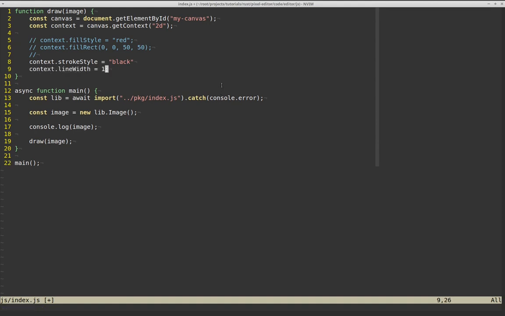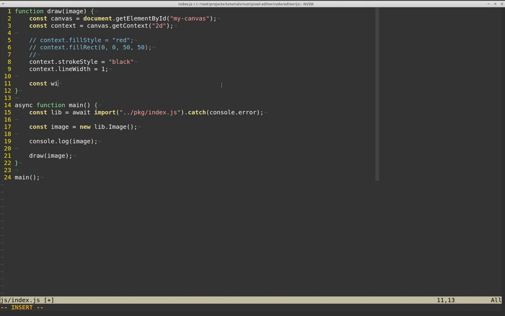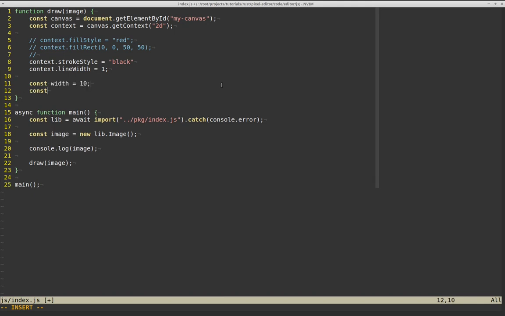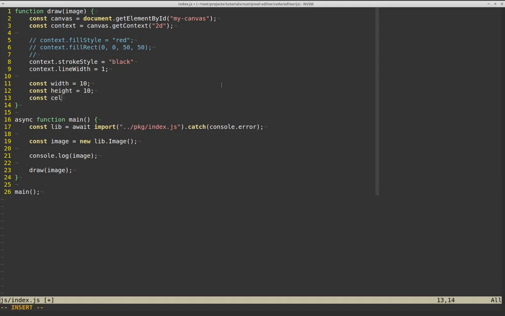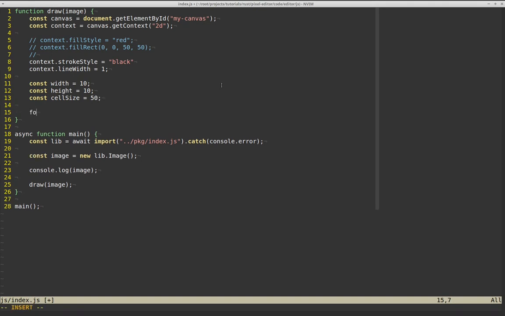Context.lineWidth, just 1 for the moment. And then we need some concept, and we're going to change this soon, of the height and width of our grid. So we're going to start with a 10 by 10 pixel grid, and each of our cells is going to be a 50 by 50 block, essentially. So we can now have a loop to draw all of our lines.